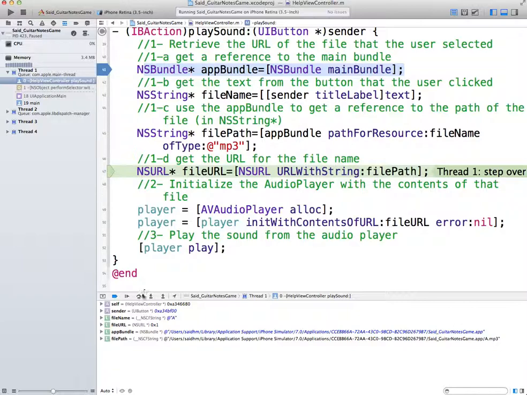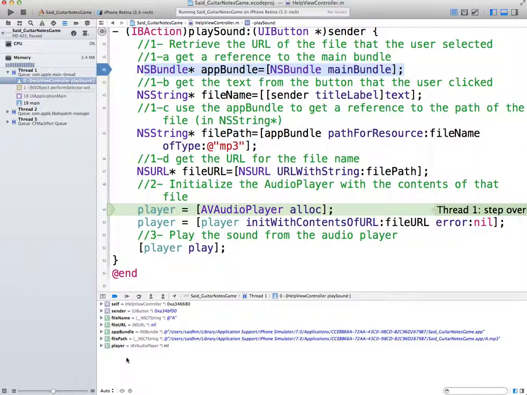Now we move to the URL. So the next step is the URL, and the file URL came out to be nil. So that is probably why I can't play, because the file URL should have the same value as my file path. I'm using this message that says URL with a string, and I'm passing that string to it, but apparently that is not generating a URL correctly.